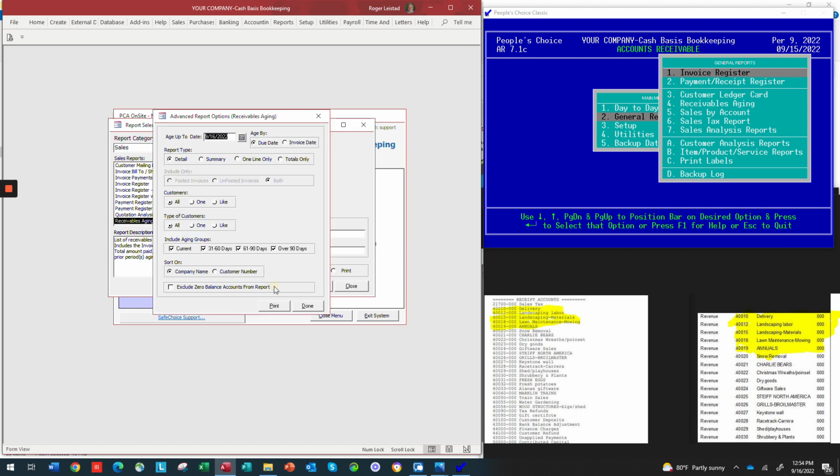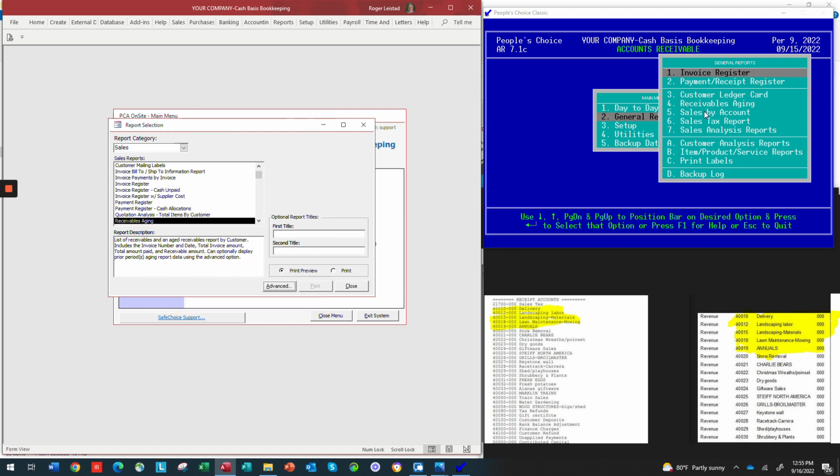You do have some options in the receivable aging to do a detail or a one-line only format. The sales by account, well, there's a couple of ways. You could do it through the invoice register, although more than likely you would be doing it via the cash basis system. Do the sales analysis by customer if you wish. The sales tax report is the sales tax by location on a cash basis.